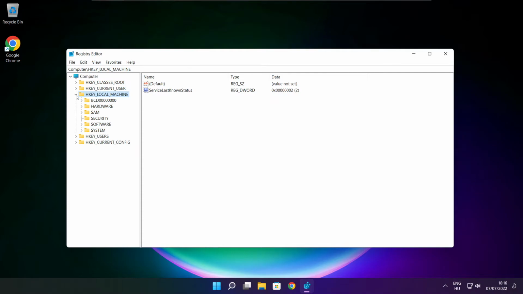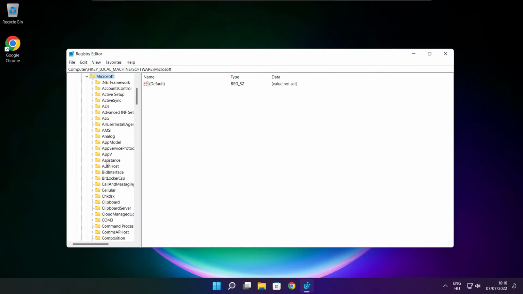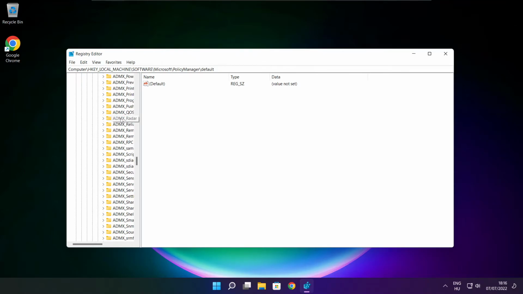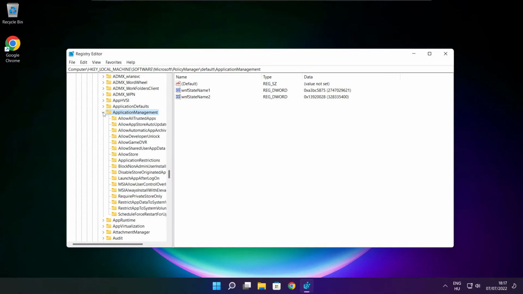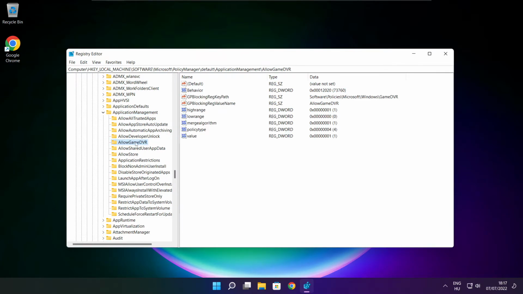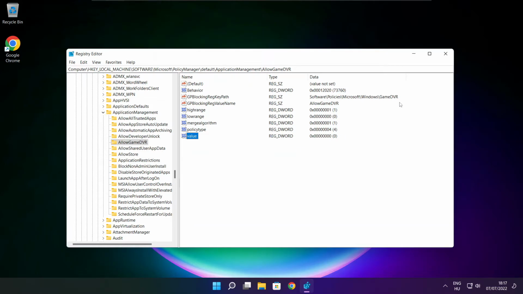Select HK local machine. Select software. Select Microsoft. Select Policy Manager. Select Default. Select Application Management. Select Allow Game DVR. Then select Value. Type 0. Then click OK. Close window.